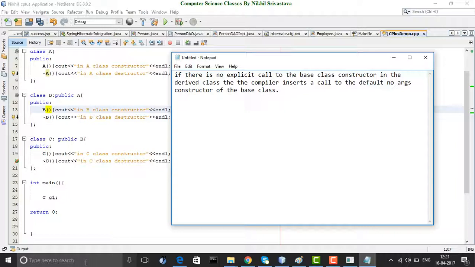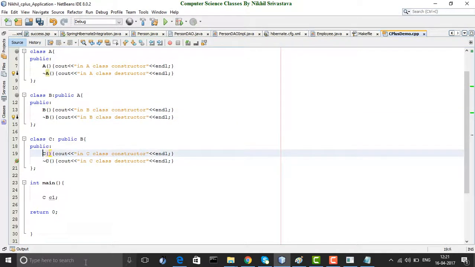What does this mean? If there is no explicit call to the base class constructor in the derived class constructor, then the compiler inserts a call to the default no args constructor of the base class. See over here in this constructor, which is of the derived class, derived from class B. There is no explicit call to the B class constructor. So the compiler will automatically insert a call to the default no argument constructor of B class, because it is being derived from B class.